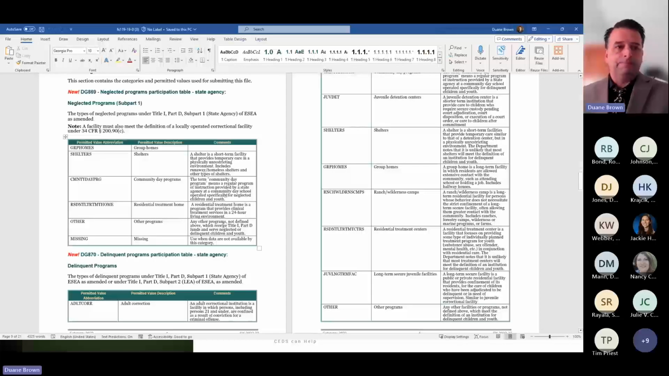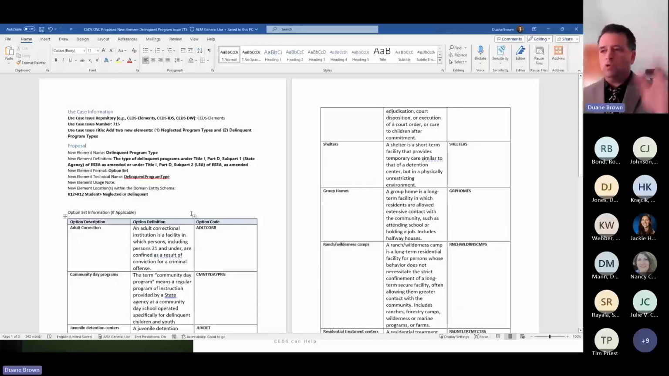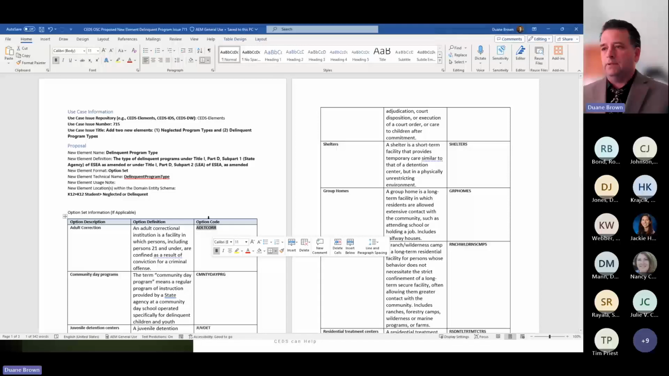All right, so what we're going to do here is take a look at our modified template, our new template, sorry, and get an idea. We won't go over this in great detail, but you can see how we took the option code directly. This is for the delinquent program type. We took the description directly.